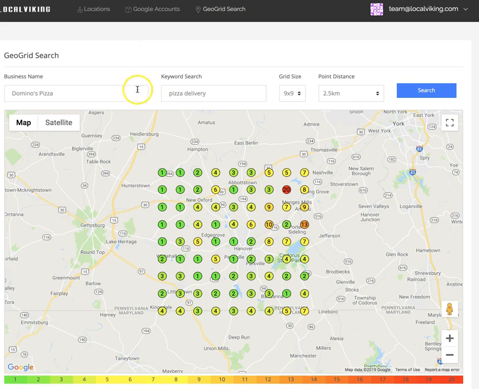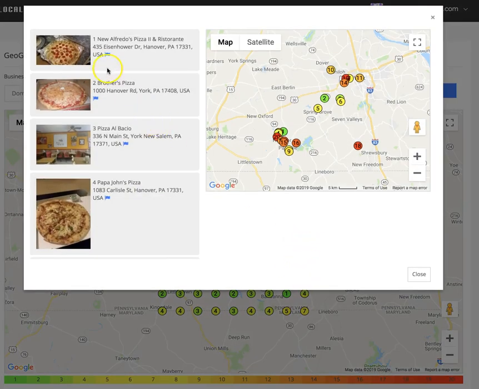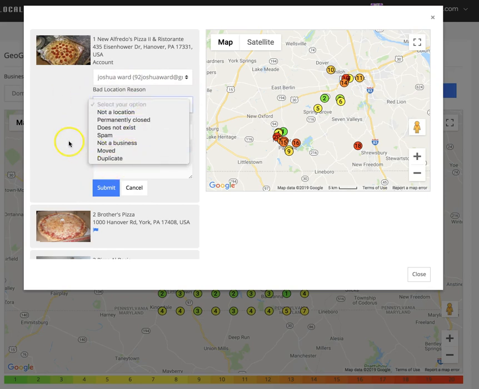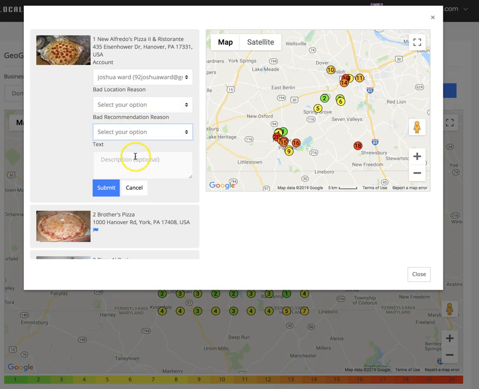just like you would any other Google account that you want to pipe their listings into Local Viking. So this becomes really interesting because you can pop this modal open and you can now say, okay, we're going to report this listing. You can choose the account in this drop-down menu that you would like to report from. Okay? And you can select your bad location reason, your bad recommendation reason, and you can submit text and then click submit, and it's going to report the listing.